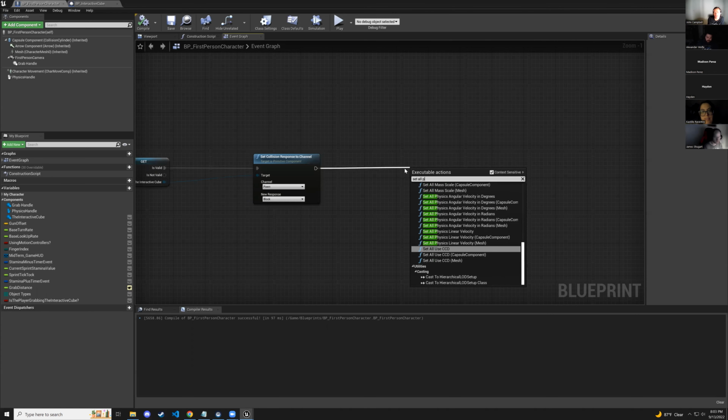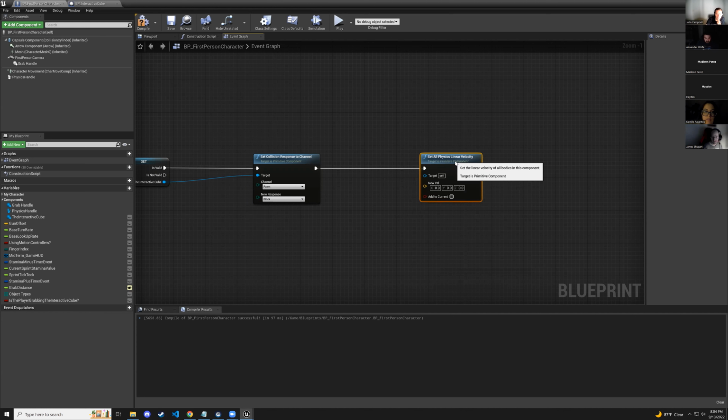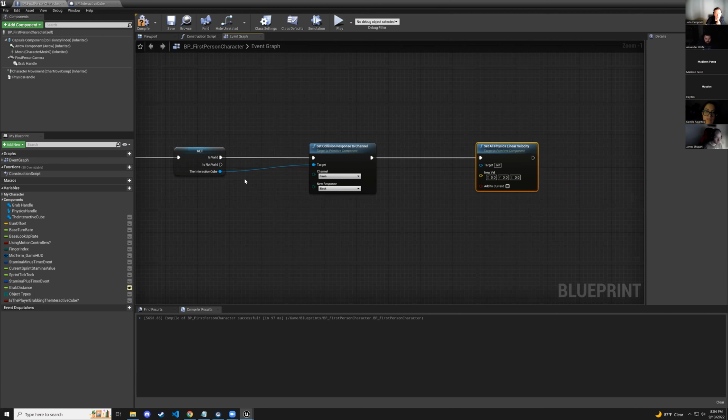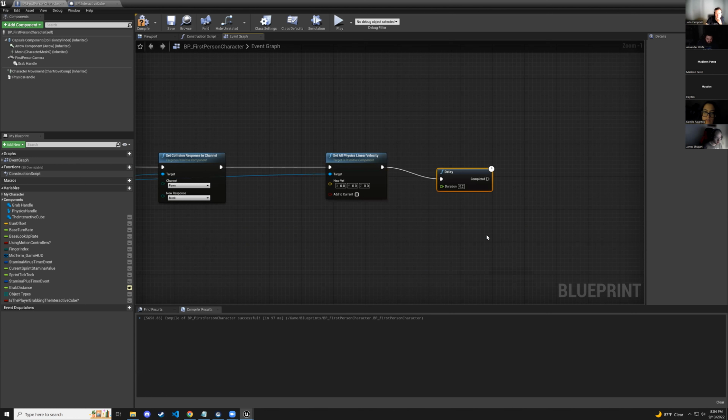We're going to do set all physics linear velocity. Set all physics linear velocity. This one right here that I'm hovering over. And the target is our companion cube, sorry, our interactive cube, right? Because that's what we're resetting. Then we're going to do a little delay. So we're going to come out of here, we're going to do delay. And we can leave it at 0.2, that's fine.